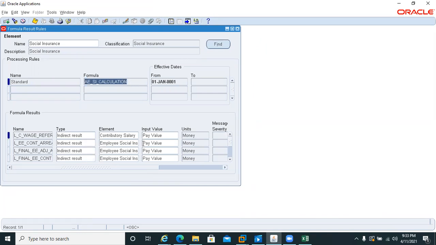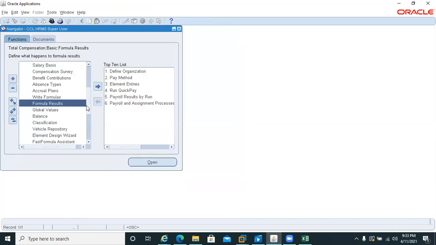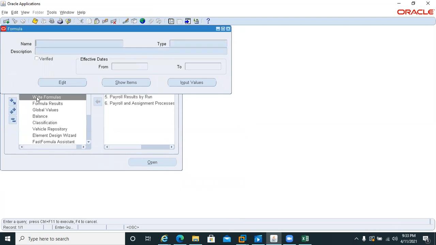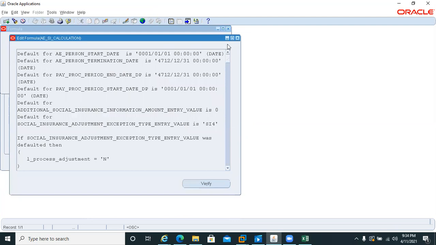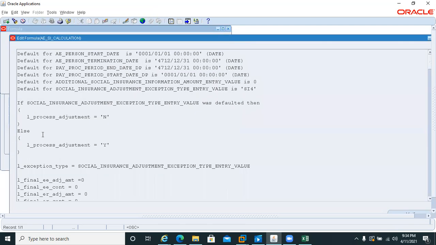Employee social insurance, and here we also have to see how it did this. Anyhow, let me go into the formula now. Here I can see the calculation. Okay, let us come here. Social insurance exception.